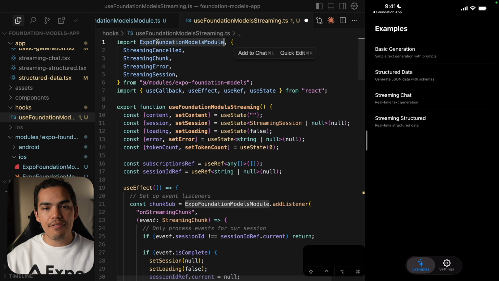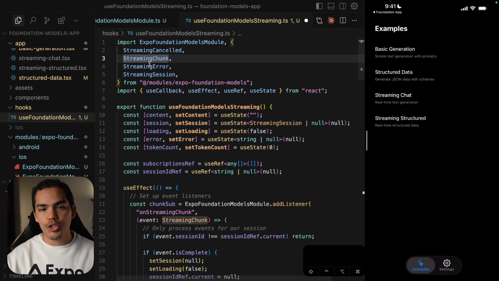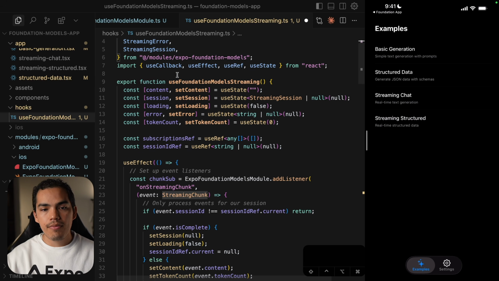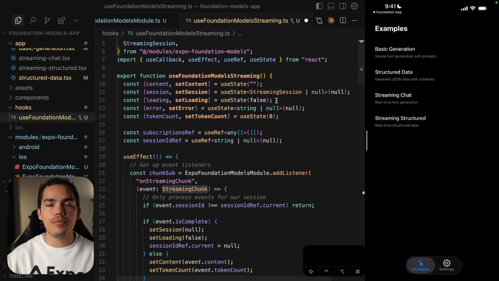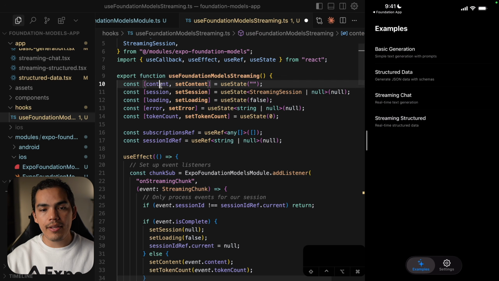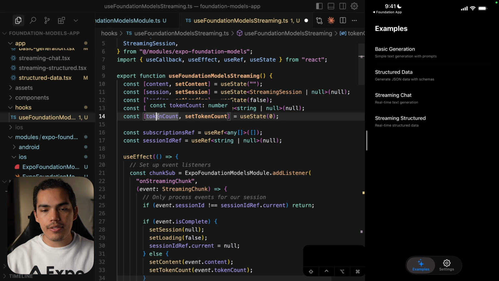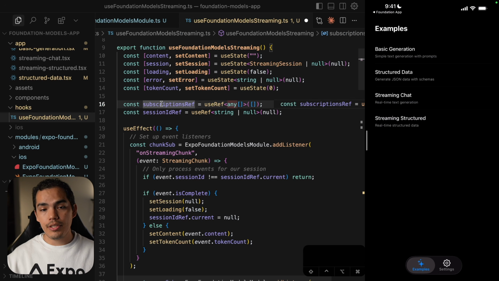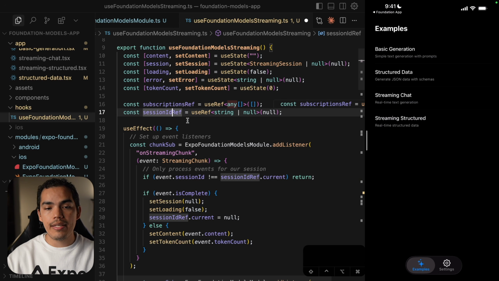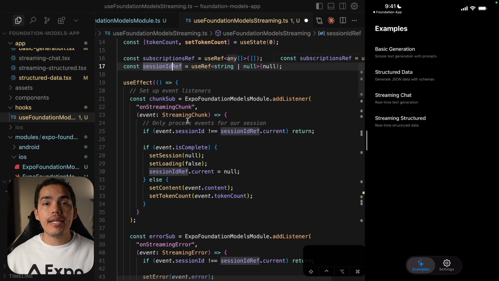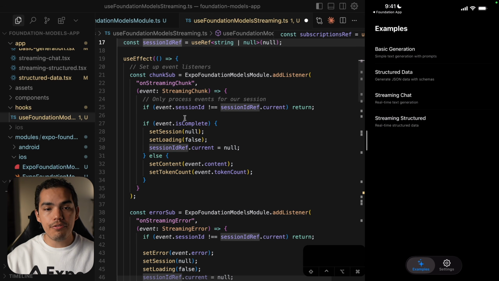I'm importing everything from my Expo foundation models: stream cancel type, the chunk, the error, and the session. And then I'm just defining the state that we're going to be handling depending on the streaming. So the content, the session, I'm typing this, by the way. If we are loading, if we have an error, the token count are just state variables. And then I'm defining two references, one to the subscription ref and one to the ID ref. And then we can set up the listeners in a useEffect.